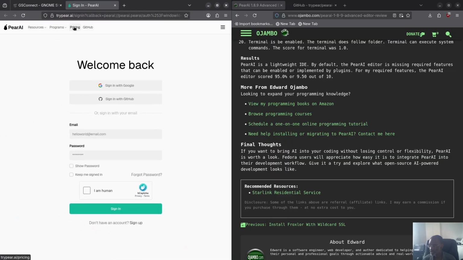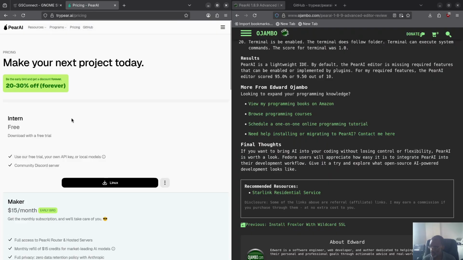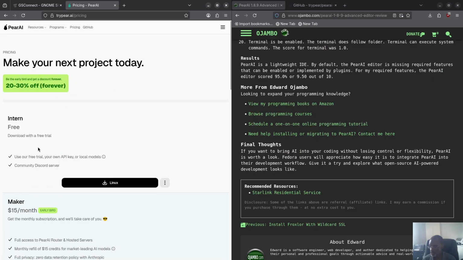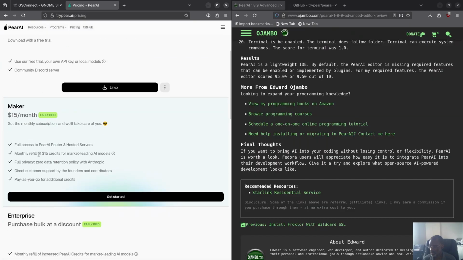Let's check out the pricing here. So there's a free tier for intern. I guess I could sign up for that tonight. I'm on Linux, of course. Community, okay. And then there's Maker, $15 a month, an early bird subscription. You get market leading.